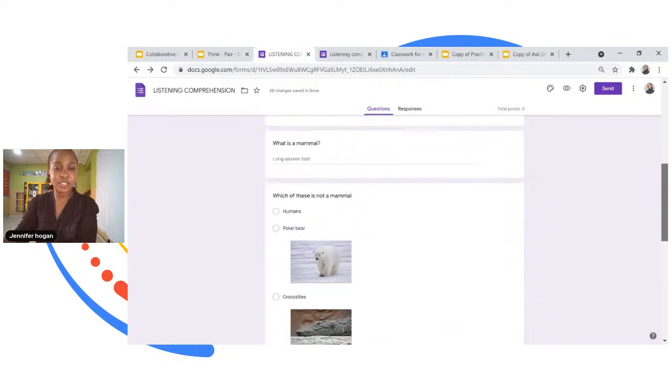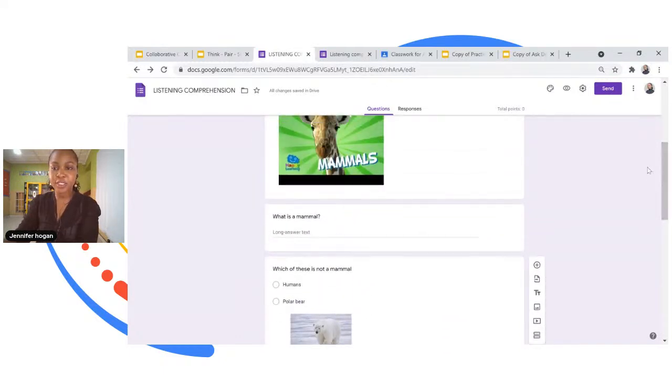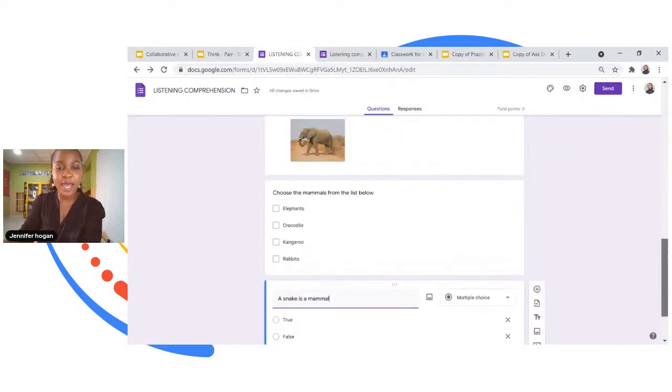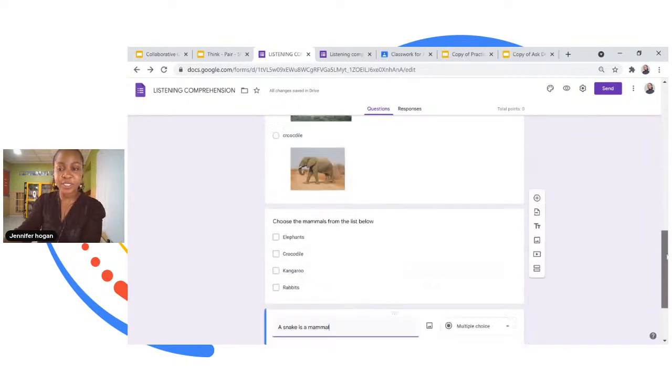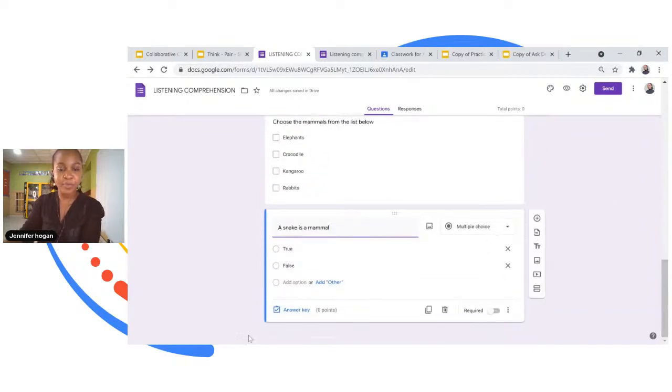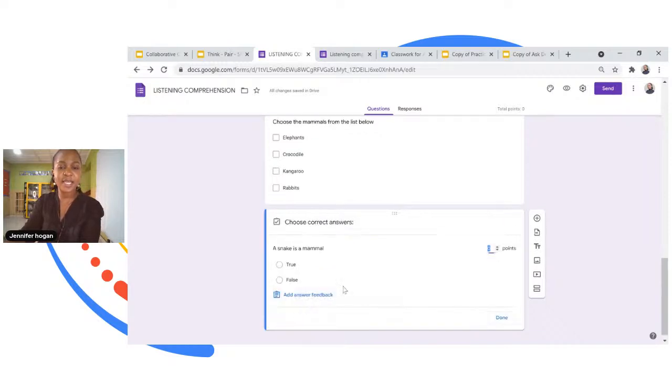Now, after this is done, you could go through your questions by clicking on the preview button here. But before that, let's go ahead and add points to these questions. You can do that by clicking on the answer key here. A snake is a mammal, false. I'm going to award 2 points to this and click on the answer false. So we've selected the right answer for this question.